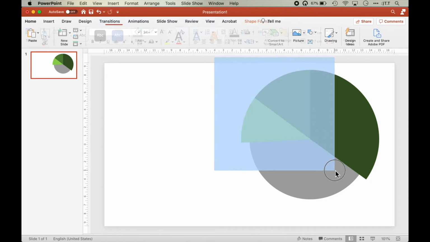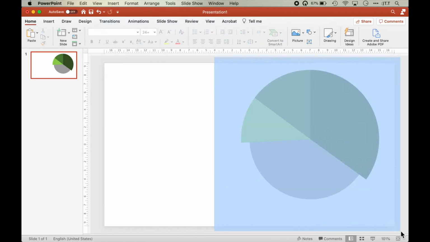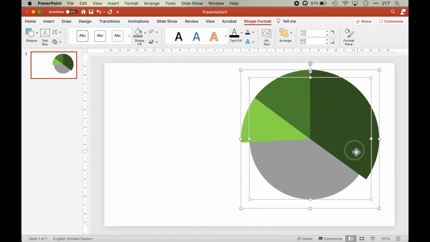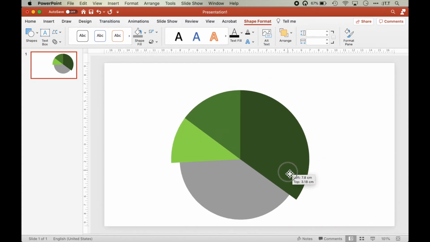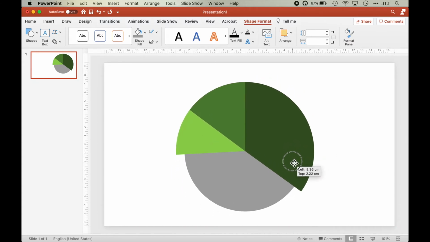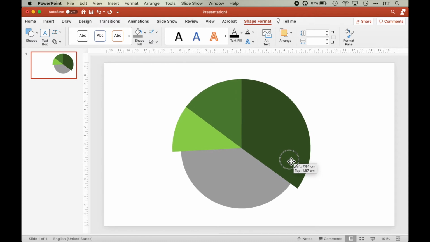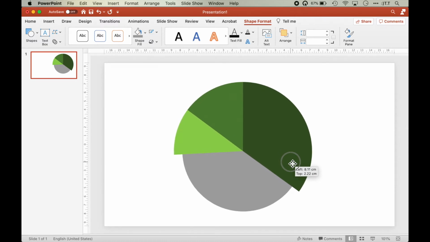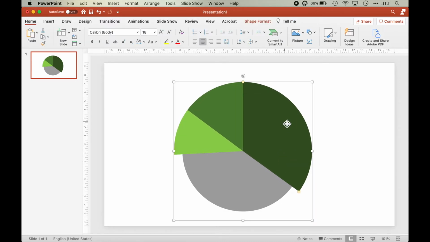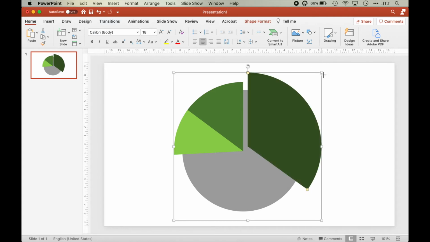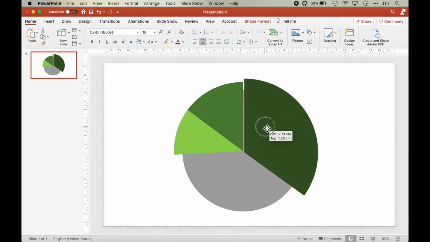Select all the created objects and move it to the center of the slide. Somewhere there. Now we will enlarge the pie segment that represents Japanese make and the Chinese make.